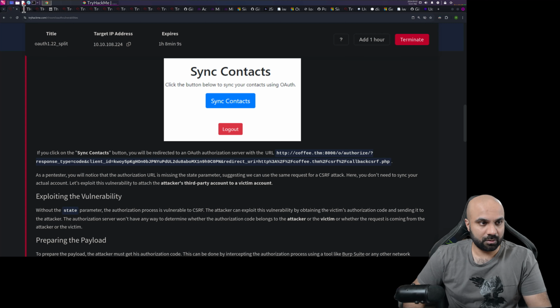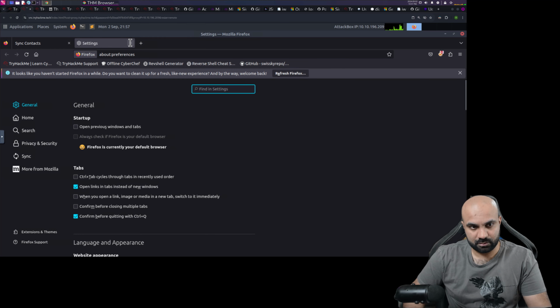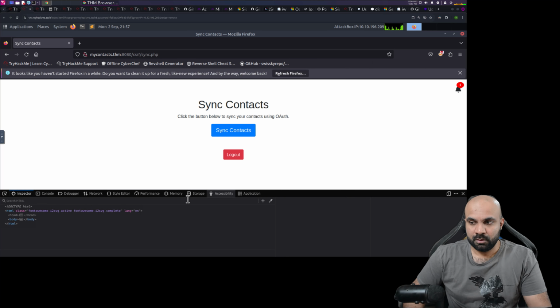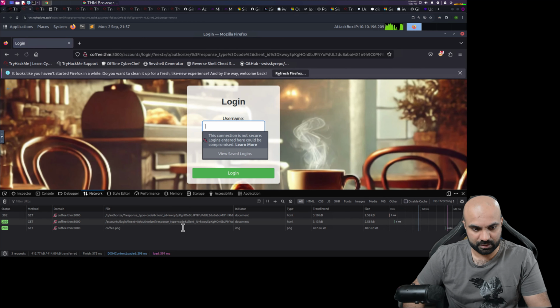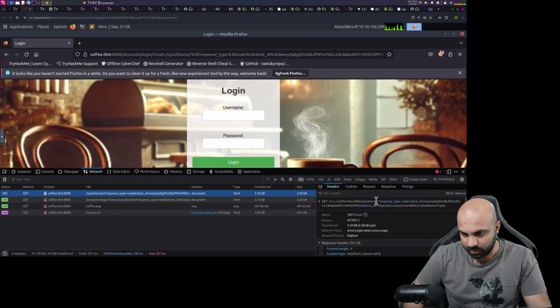Okay, so before we click any of this, let's open the developer tools. Alright, I will go to the network tab and then click on sync contacts. As you can see, it requested this one, coffee, then the response type is code, client ID is this one, redirect URI is this one, callback CSRF, my contacts, but there is no state parameter. Of course, there is no state parameter.